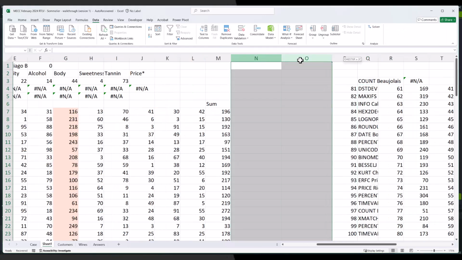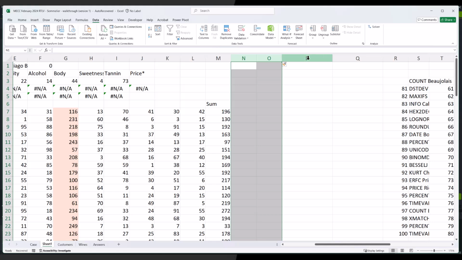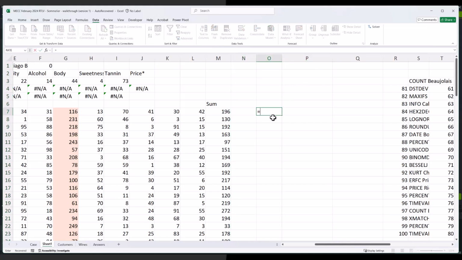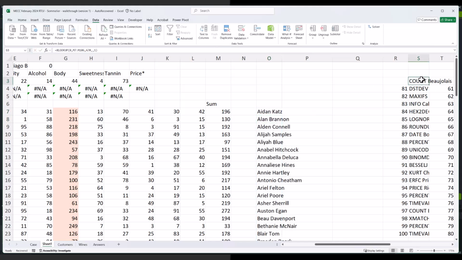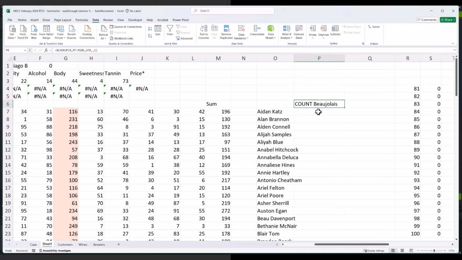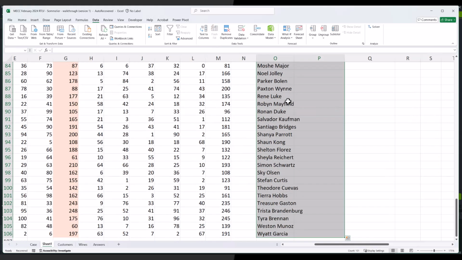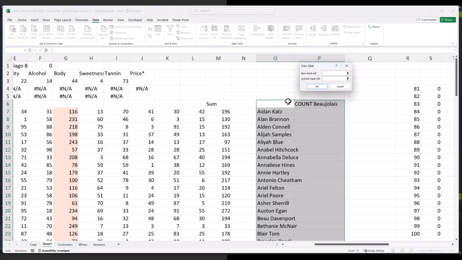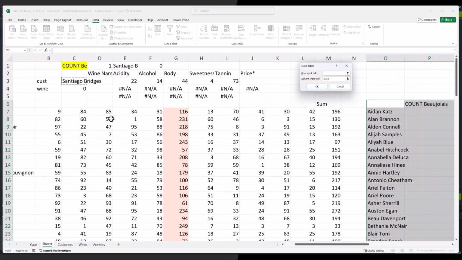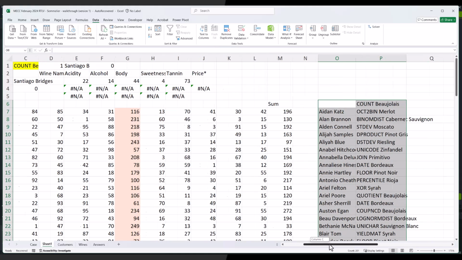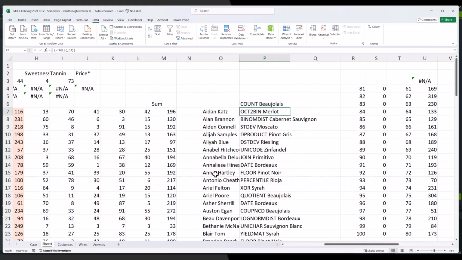So let's open up a little bit of space. And I want every single customer. And then I want to take a level 5 answer. I want to do a data table. But this time, I want my column input cells to go into my name spot right there. Okay, so now I've got the best wine for each person.